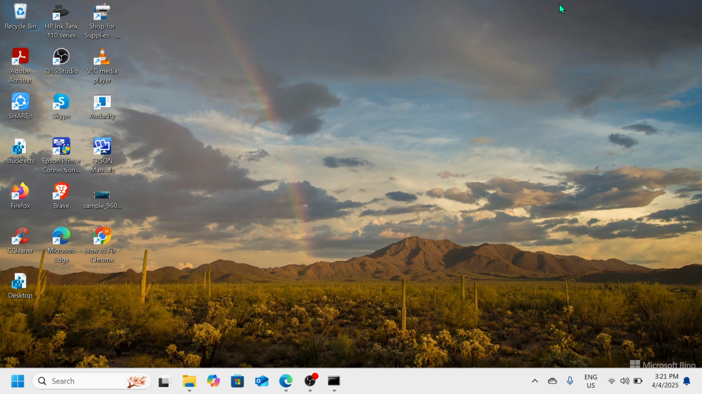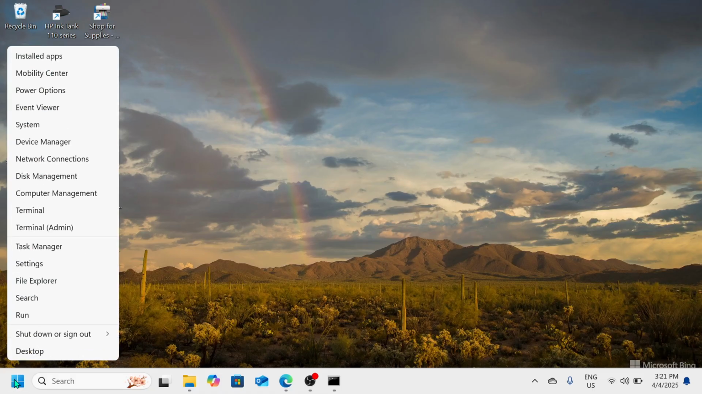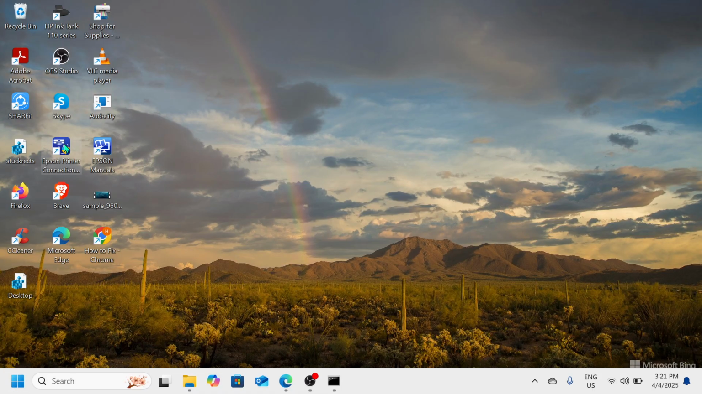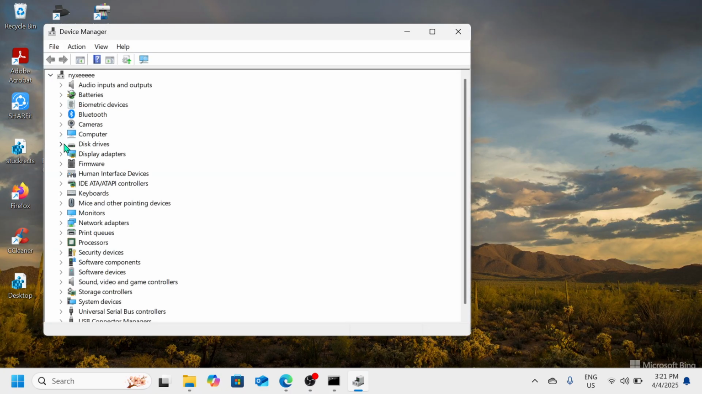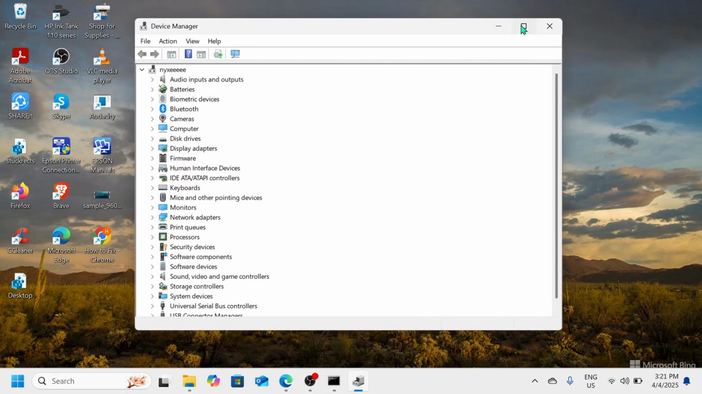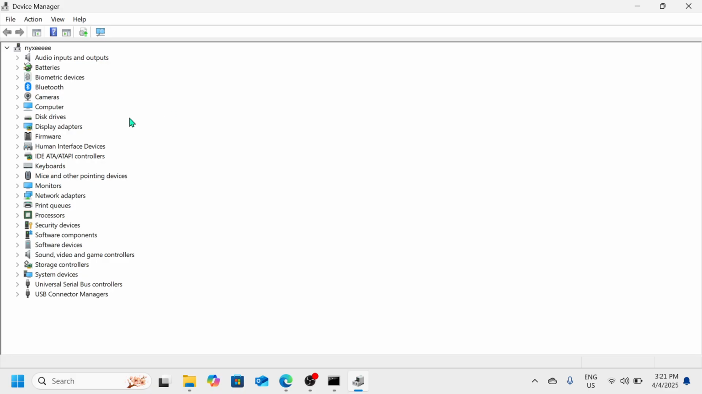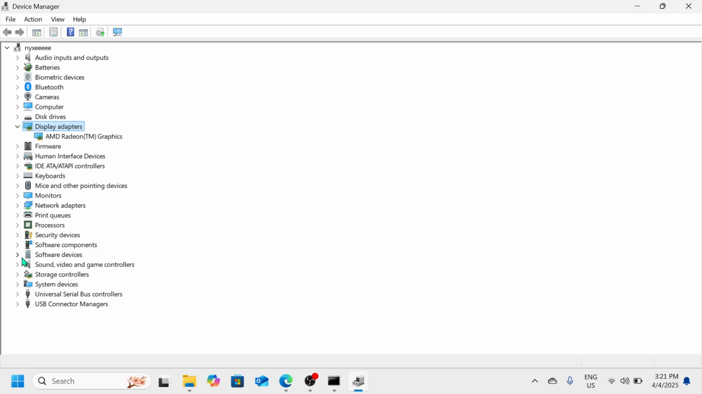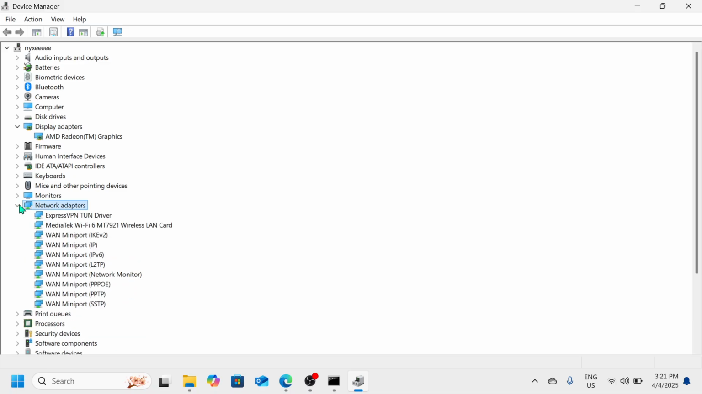We can do that by simply making a right click on the Windows icon and then going to the device manager option. Once you click on that, you will see the device manager window coming up on your screen. Let me just expand this one. You have the display adapters for your graphics card, the sound, video and game controllers for your speaker, and for your network adapters, you also have this one for your Wi-Fi.